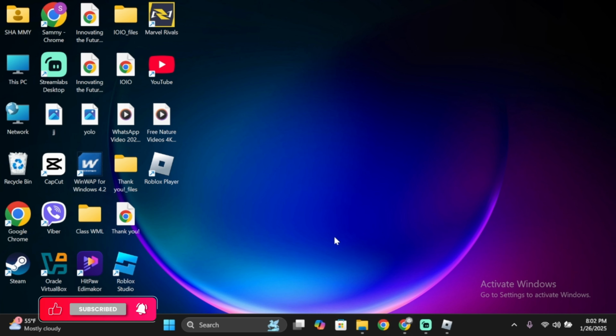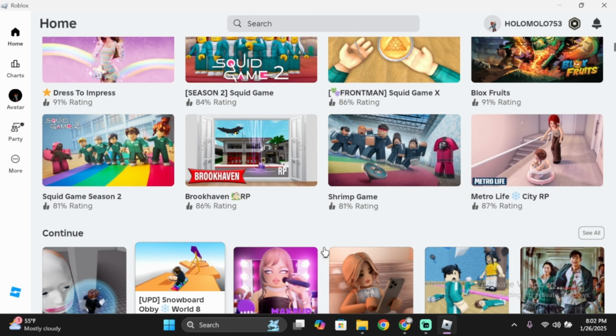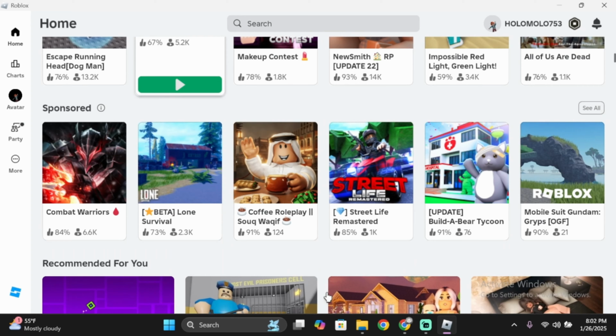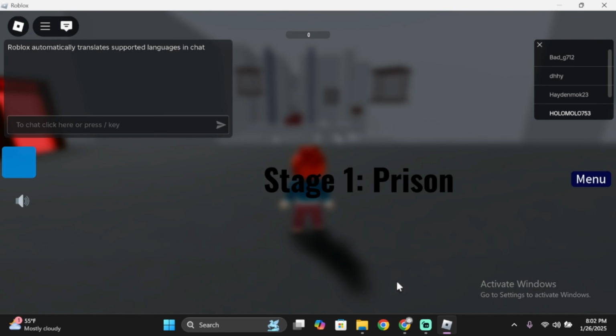So let's get started. First of all, you want to go ahead and open the Roblox application and then log into your Roblox account. So once you're logged into your account, you simply want to go ahead and start any game of your choice. So for now, I'm going to be choosing this one. Go ahead and start it. Give it a few moments to load completely.